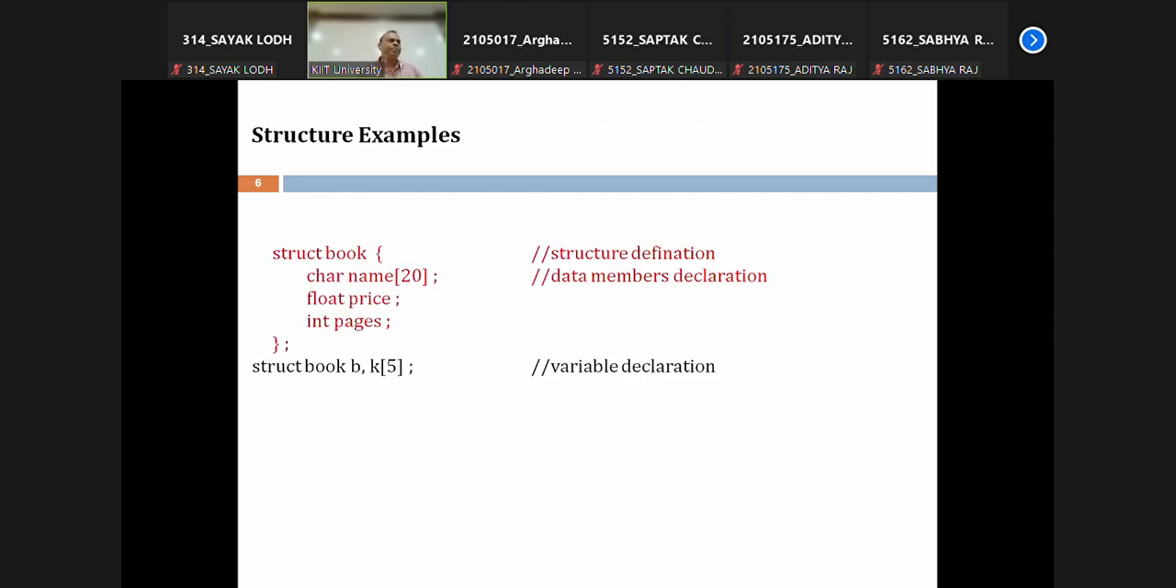Look at this. In the red color, we define a structure started with the reserved word struct. The data type name is book. It always starts with the reserved word struct. The data type name is book, just like int, float, and char. Same way we define the data type as book. Book is not the name of the variable. Book is the name of the data type, which has broadly three data members: name, price, and pages.